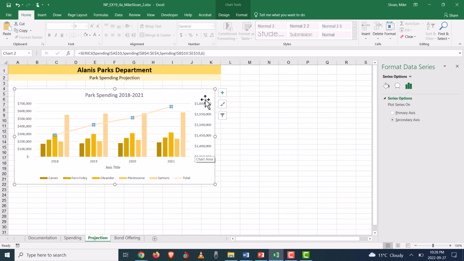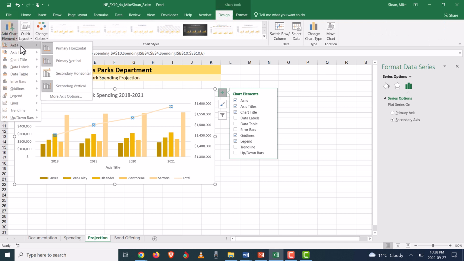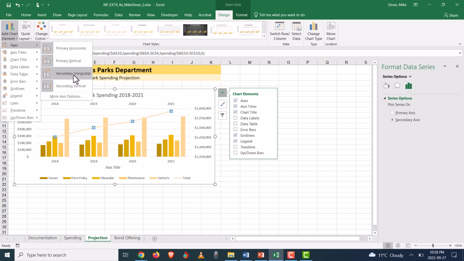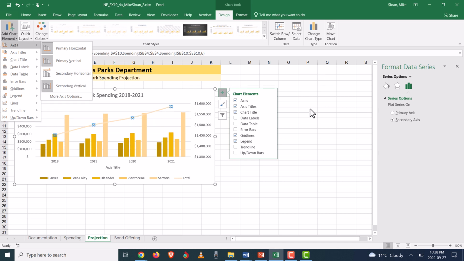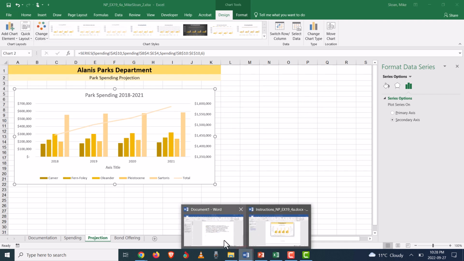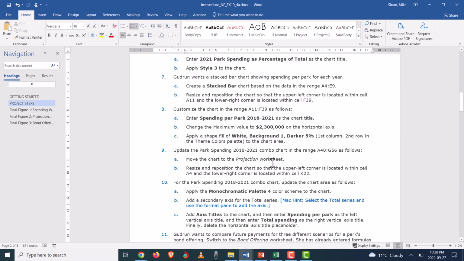I'm pretty sure you can find it somewhere, but the chart elements are already there. The best way, there's your secondary axis. So now there's a secondary axis on there. Secondary horizontal, we don't need that. So there's lots of stuff you can do here. Moving on to step 9.